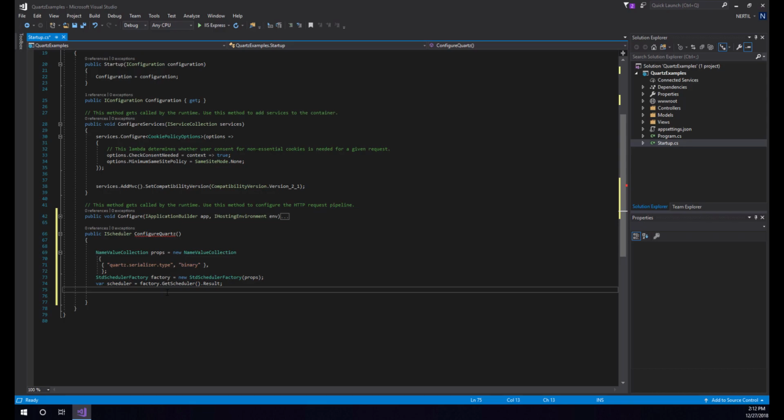Now that we have the scheduler, we need to start it. To start the scheduler, we just have to call the method scheduler.Start. Because this is an asynchronous method, we need to wait for it before we return the scheduler, because we might end up using it before we even start the scheduler, and that will throw exceptions. Now that it's done, we just need to return the scheduler.